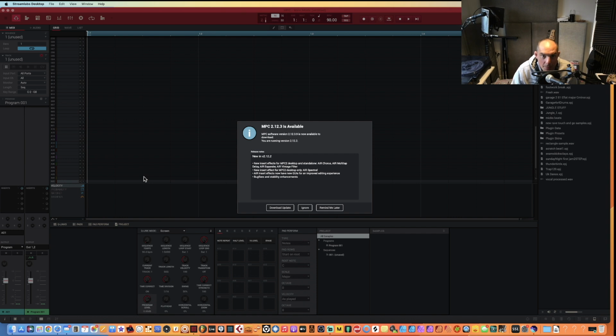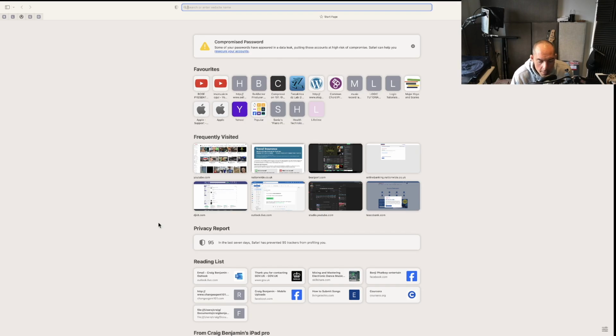So here we go, people. Look, you turn on your computer in the morning, we load up the MPC software because we feel like having a bit of a jam. So what we're gonna do, look, we've got MPC 2.12.3 is available, so we're gonna hit download updates.